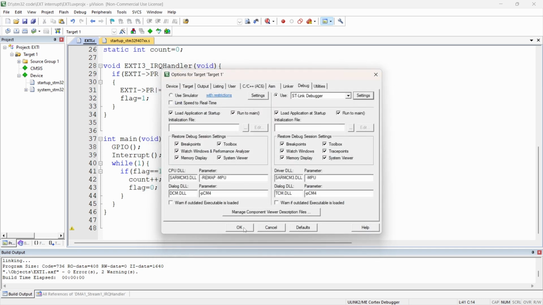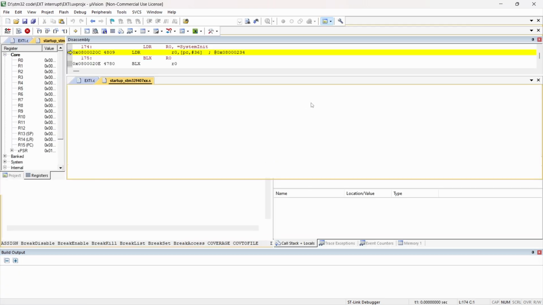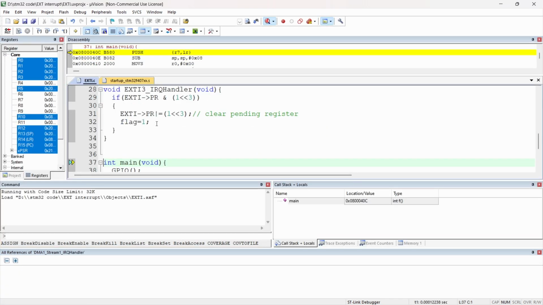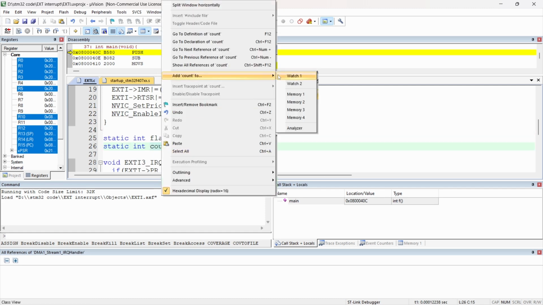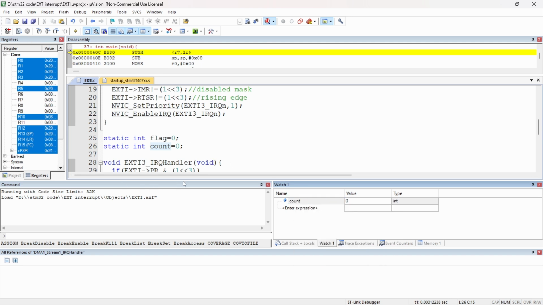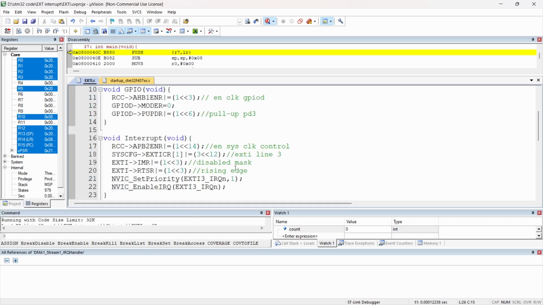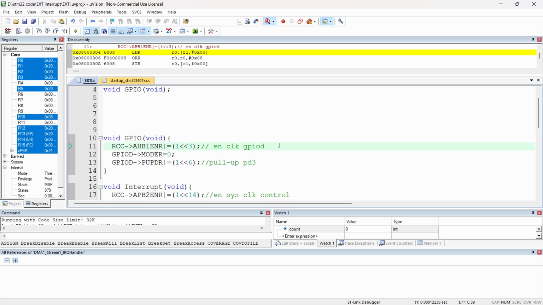Okay, so now we need to upload the code. So we will upload this code, then we will see the output. So what is the process going to be? We have set this pin, external interrupt line pin 3, as an input mode in PD3. So we have configured the pin as PD3.